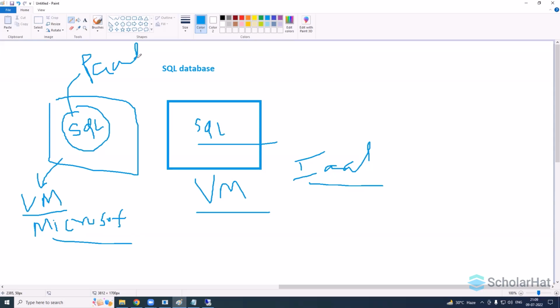Meaning Microsoft will provide you one platform, and over that you create your database and manage it. That is called platform as a service. The other is called infrastructure as a service. So today we are going to see platform as a service. Directly we will create a SQL database without managing any VM. Although a VM exists, it will be managed by Microsoft.